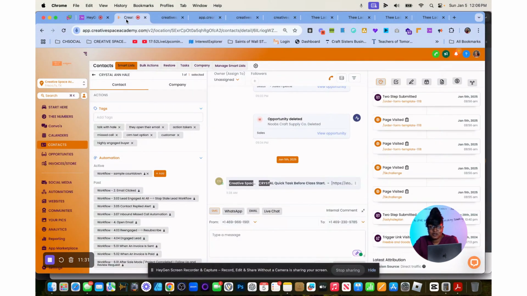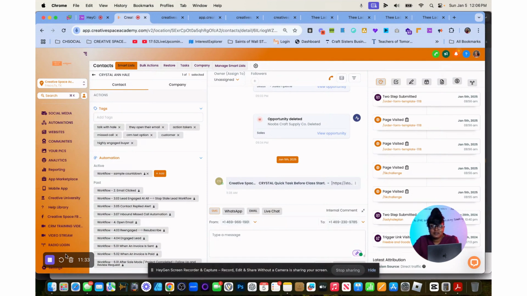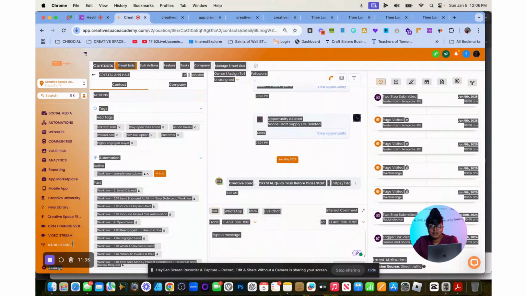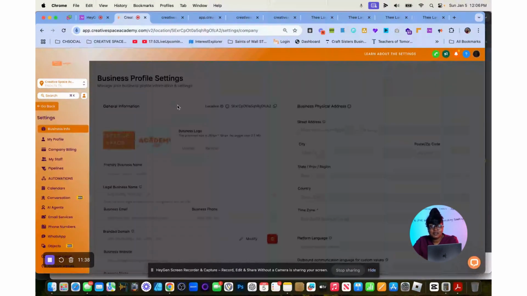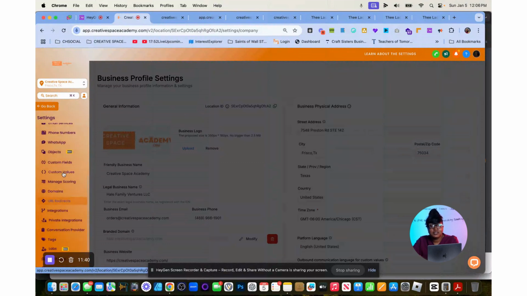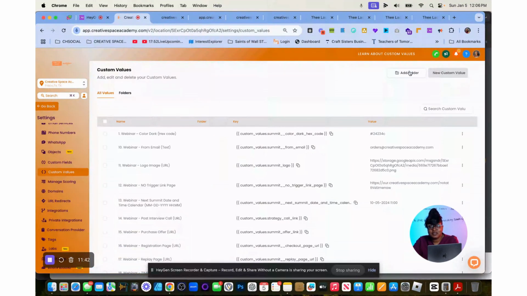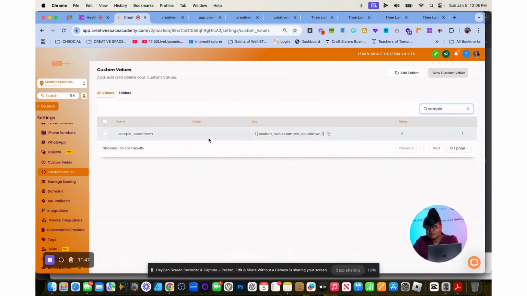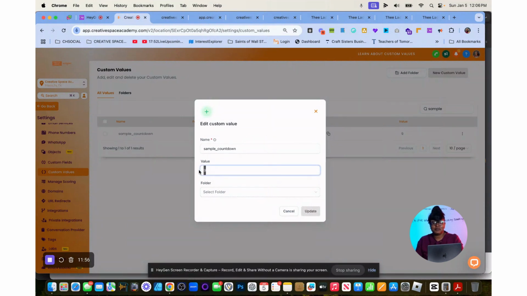Okay. So I'm going to go in here and update the custom value, and add myself to the thing again. Okay, I'm going to go over here and go to the custom value. Once I go to the custom value, I'm going to go to sample countdown. Okay, and this time I'm going to put this value here, 0. Okay, and I'm going to update. Okay, so now we're at 0.